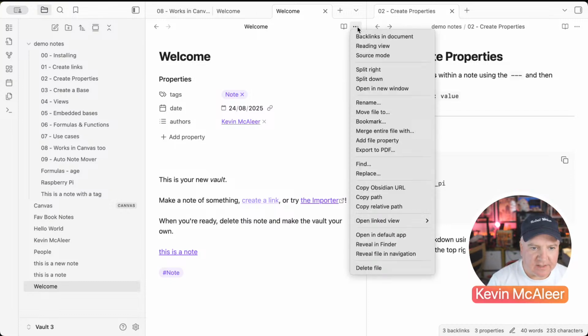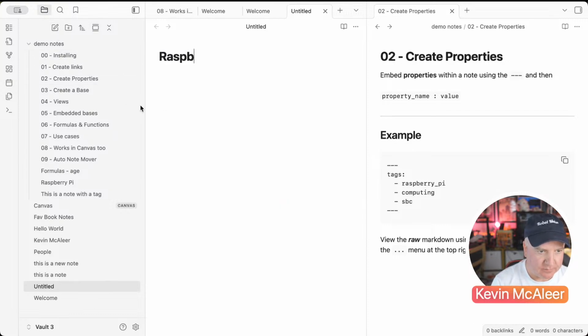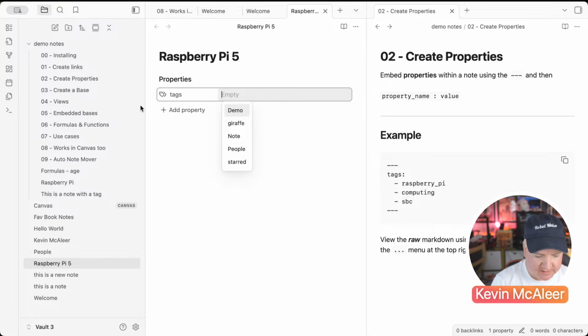So we're starting to add some metadata to our notes. So again, if we go to that source mode and see what this looks like in source mode, so tags, because we can have multiple tags, it's a list type. We can have many different types. You can see there we can create a note called Raspberry Pi. Let's do that, and we can say Raspberry Pi 5, do the 3 ticks, add some tags in there. Let's say Raspberry Pi, all one word, computing, single board computer.